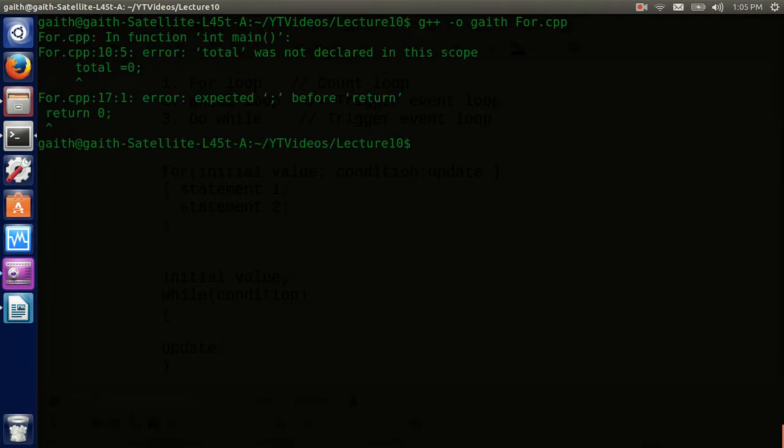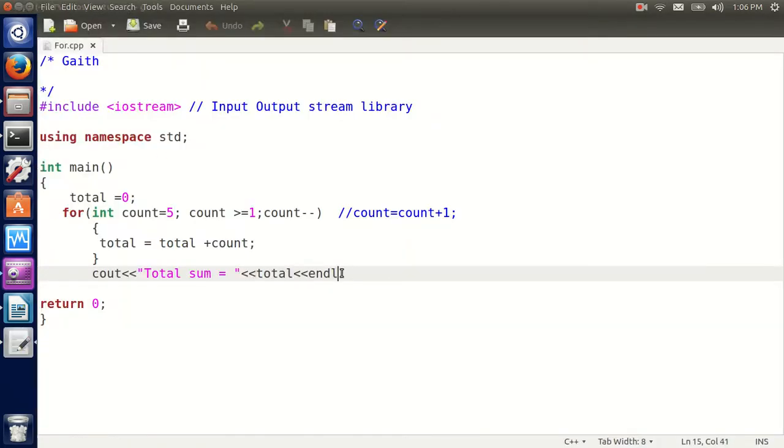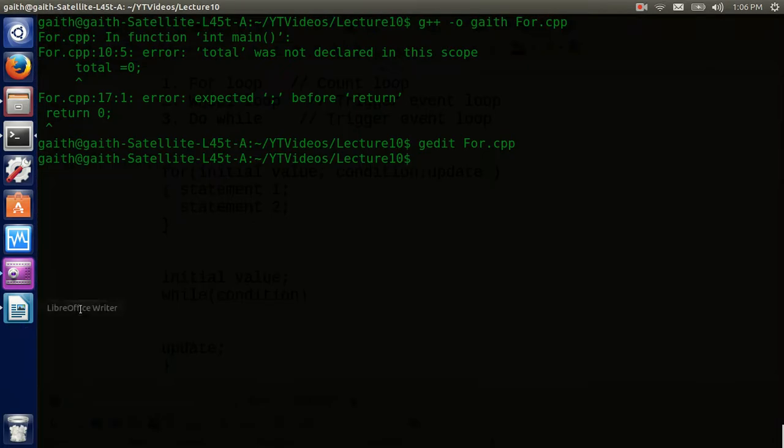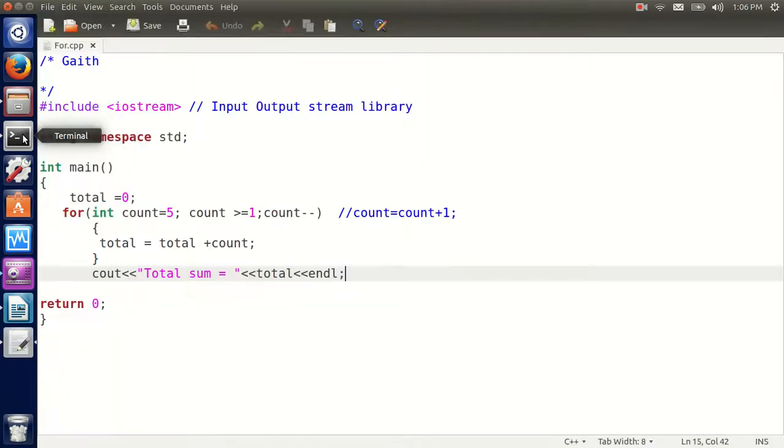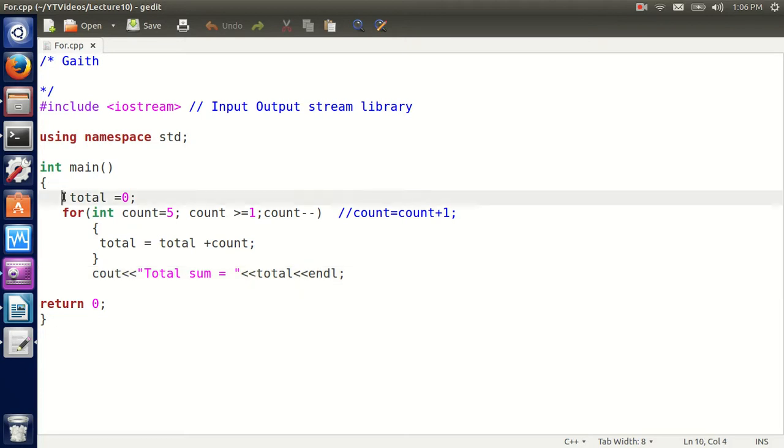And here's compile. Total was not declared in this scope. Total equals 0. I'm missing a semicolon before. Okay, so the end line, I think. Compile. Well, it's not declared in this scope. Let's see what the error is. It's weird, it's giving me that. Integer. I forgot the integer, guys. Okay.